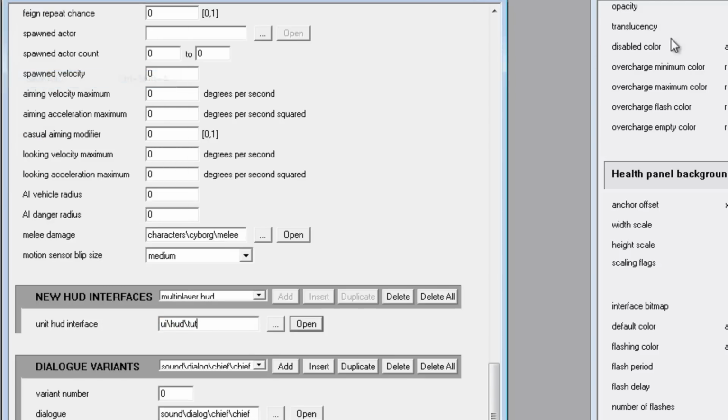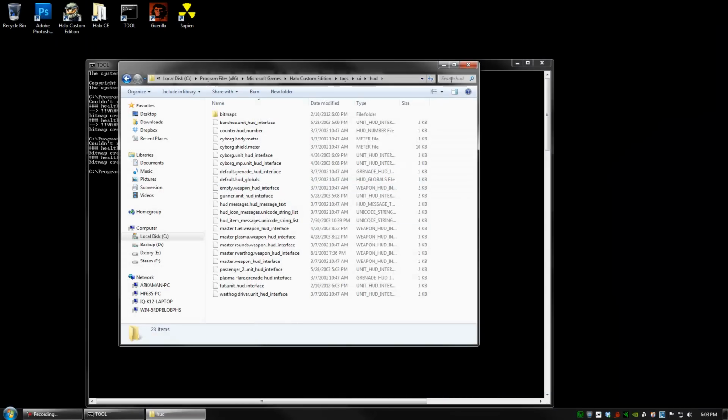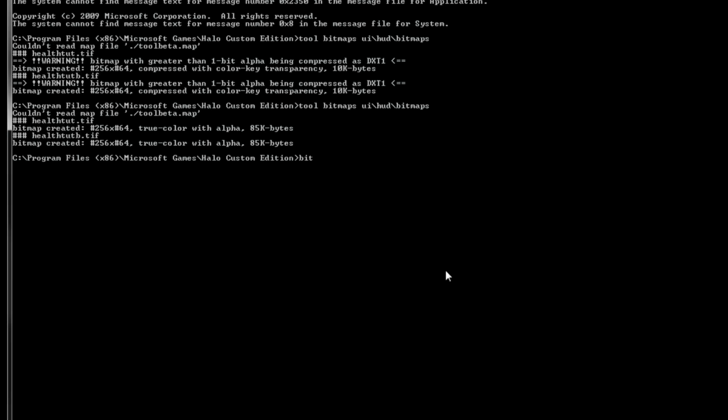Now we need to go ahead and go back to Tool. Now it's time to build our new map. So we'll put in this command to build our new map. I'm going to be using a modified version of the tutorial map.